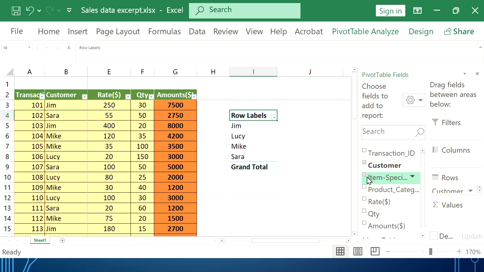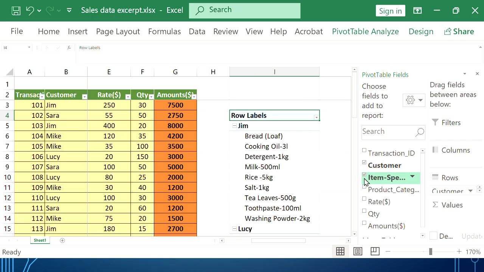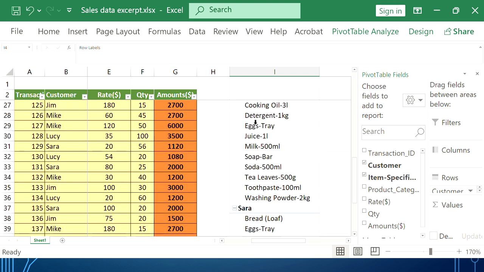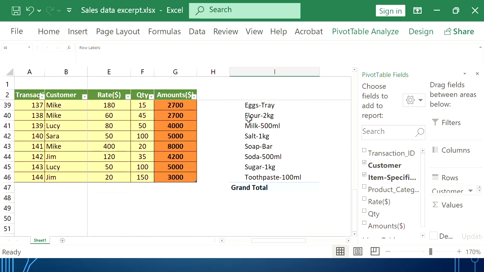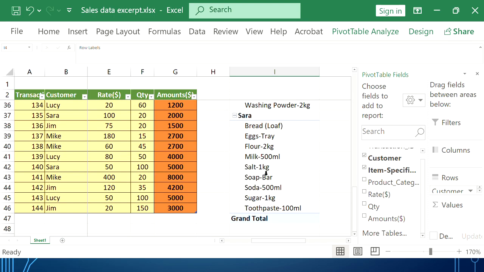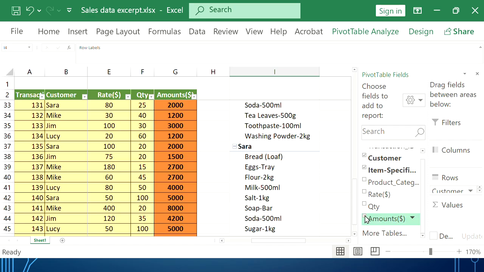Then you can go on to select the items they are purchasing. When we check the checkbox, the customer items appear as a list below each entry of the customer name. As you can see, each customer name has the items they have bought appearing after their name. Then you can go on to put the amounts.